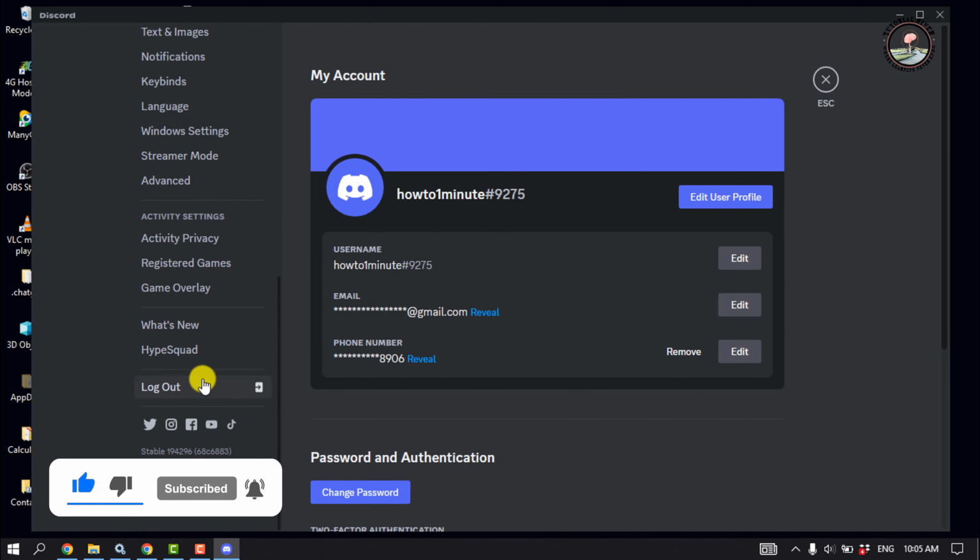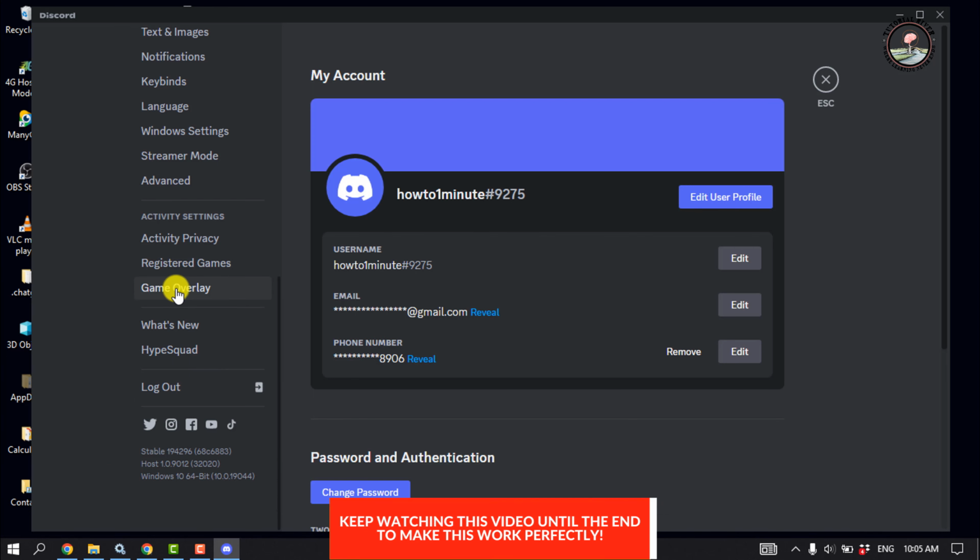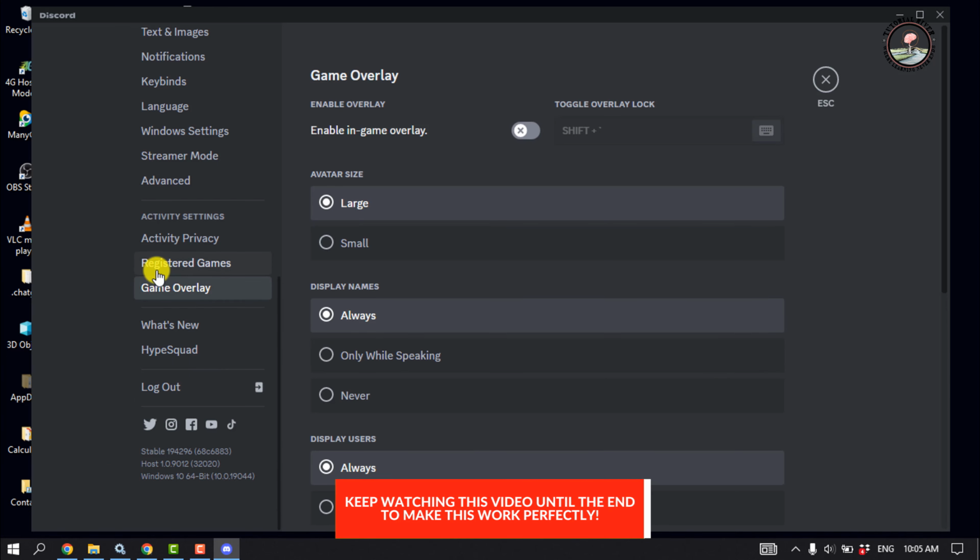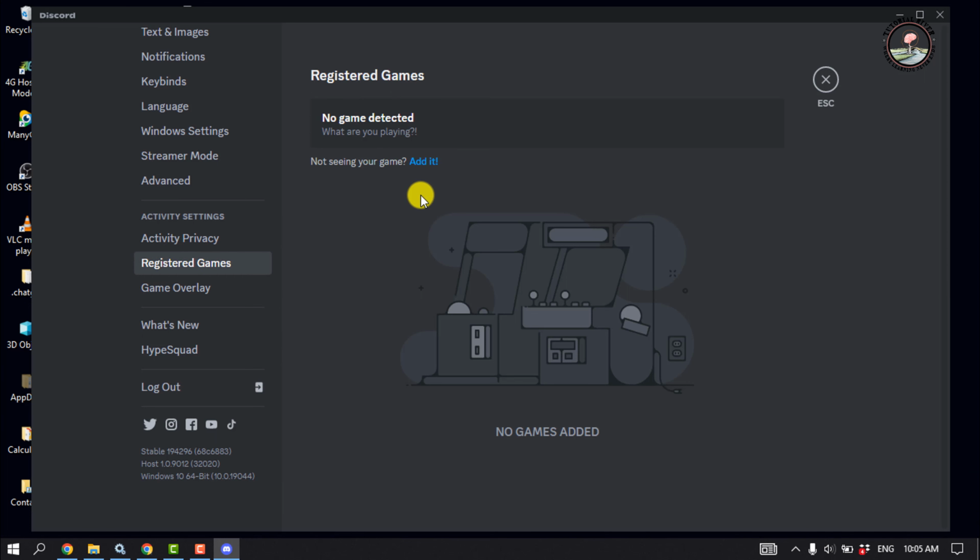Scroll down to the left hand side and click on game overlay and click on registered games, and here click on edit. Click on the drop down and from here select the game you are playing. Click on add game.